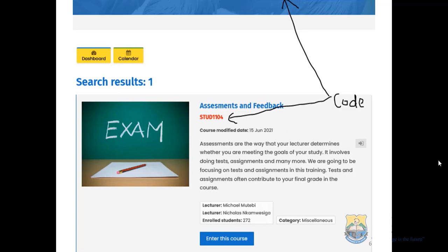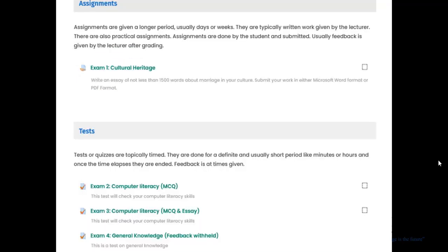So going forward, enroll into that course. You should see we have put some assessments for testing, for trial, okay? Because if you're going to take an online test, it can take different formats. Some of the lecturers will set the multiple choice questions. Some will set the essay type questions.